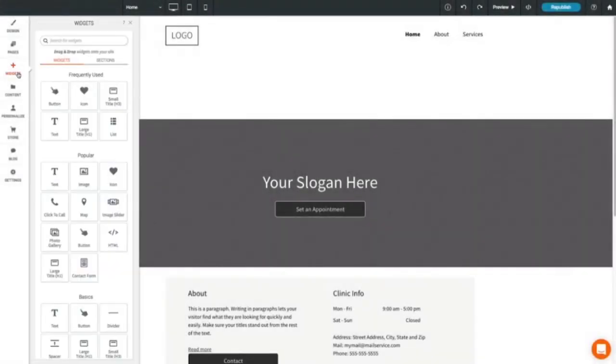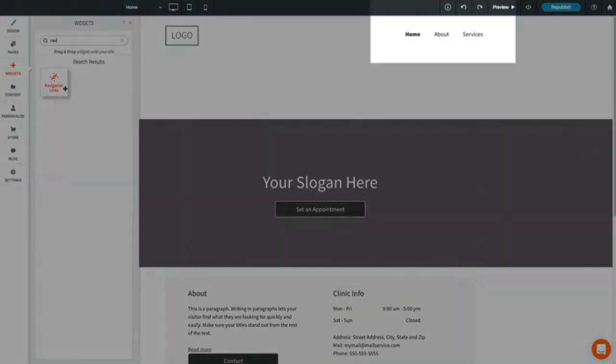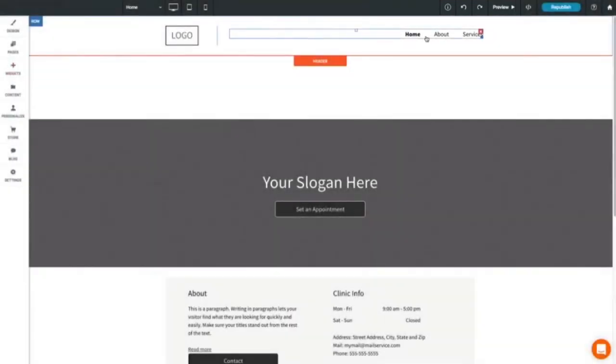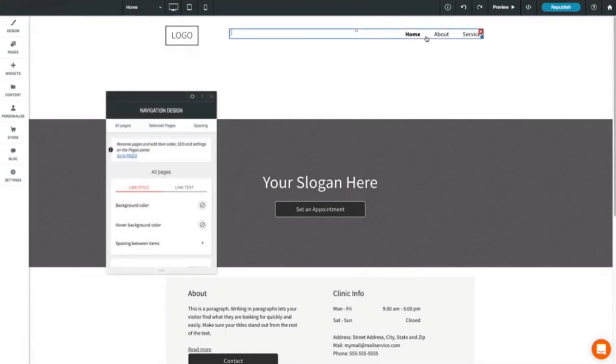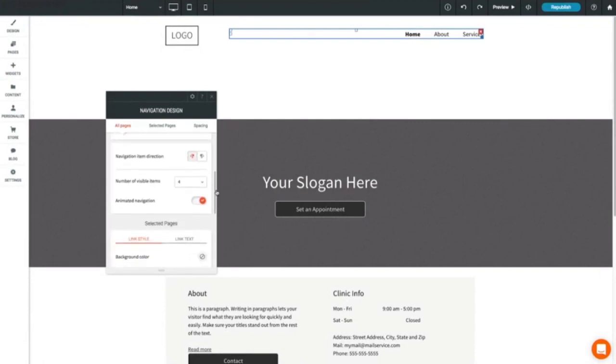You can add a navigation widget to your site from the widget section in the left sidebar. However, most templates will already include this widget. Click on the navigation widget to bring up the customization options. You can adjust the background and text color, number of visible pages, and the selected page's background color.